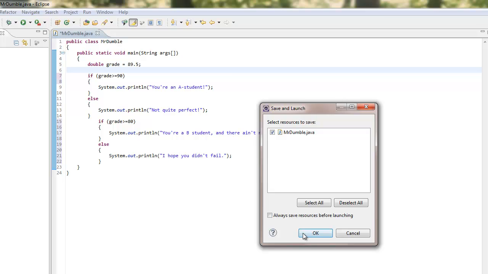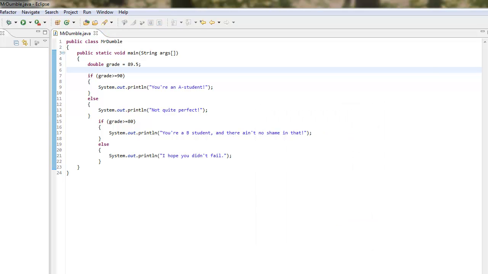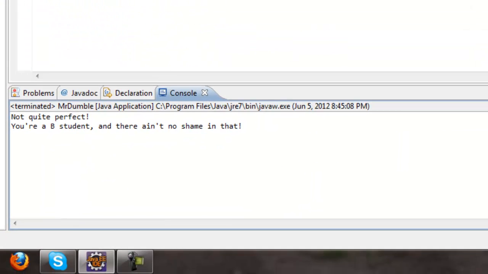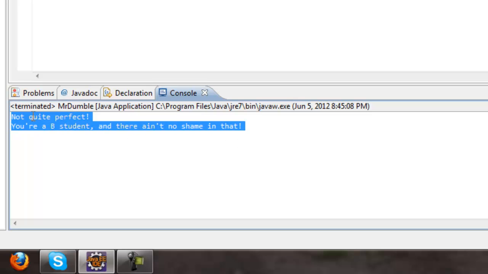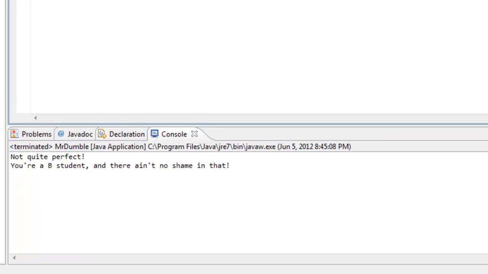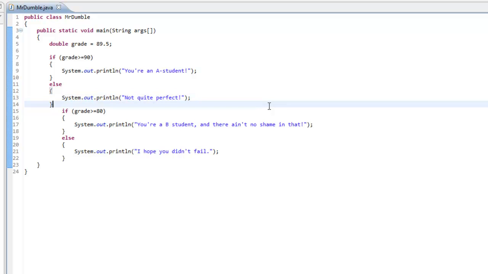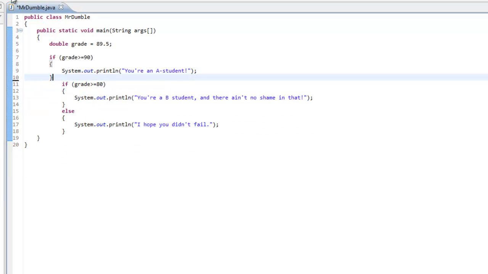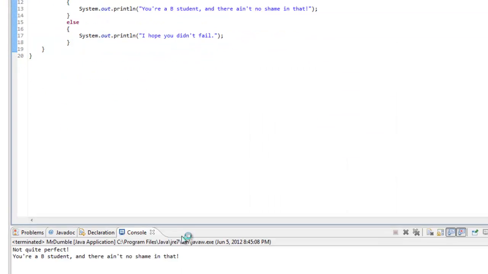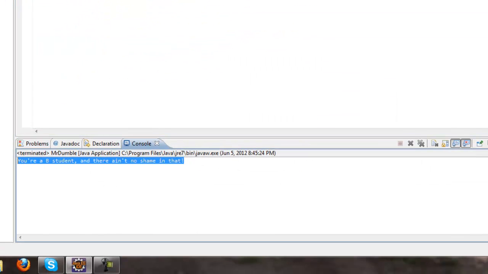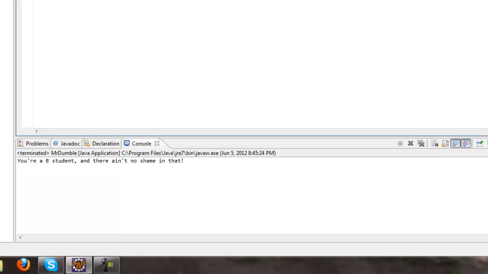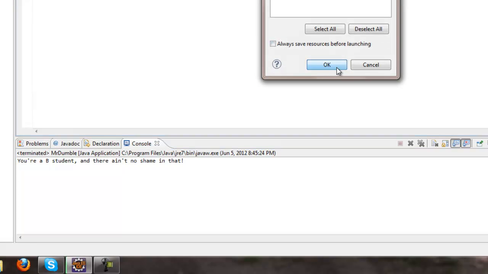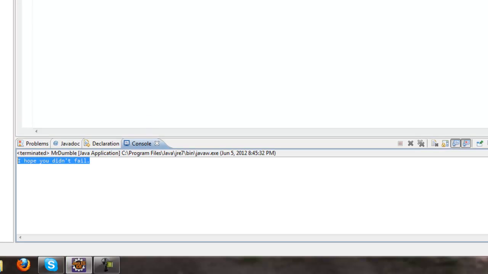Anyways, moving on. Let's run this. And we get two pieces of output. Not quite perfect, and you're a B student, and there ain't no shame in that. If you don't like this not quite perfect, that's up to you, we could just get rid of that, run it again, and we just get, you're a B student, and there ain't no shame in that. Of course, you can switch the value of grade, run it again to a 59.5. Oh, a failure, but barely failing.